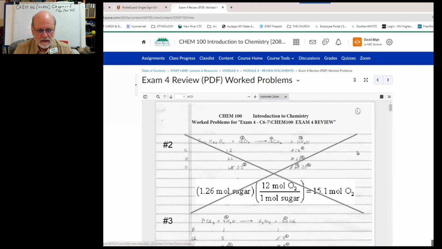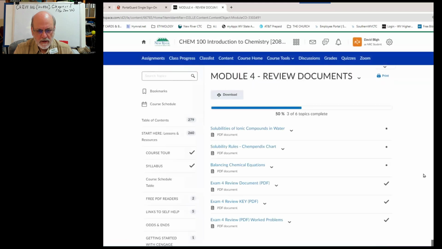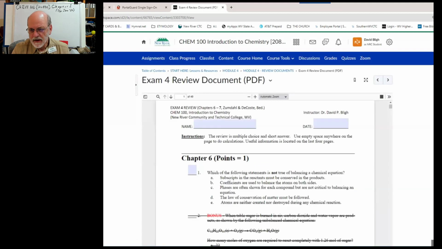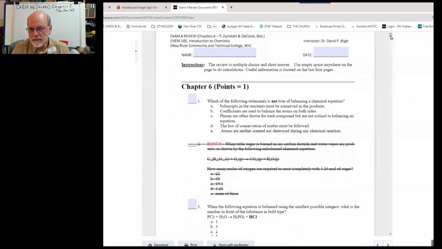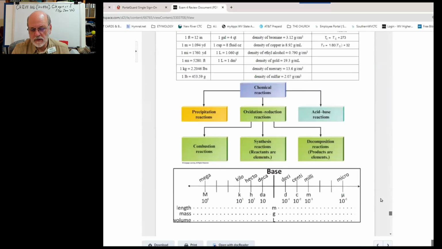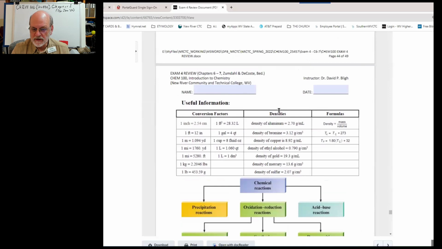Let's go back. Documents, come on, there we go. Sometimes I have other things in here, like this one for balancing chemical equations, solubility rules, solubilities of ionic compounds. Those are supplementary materials. Usually, though, the review document, let's go back to this one again. Notice that it looks like an exam. And also, if you go to the very bottom, scroll down to the bottom, here we go, useful information.